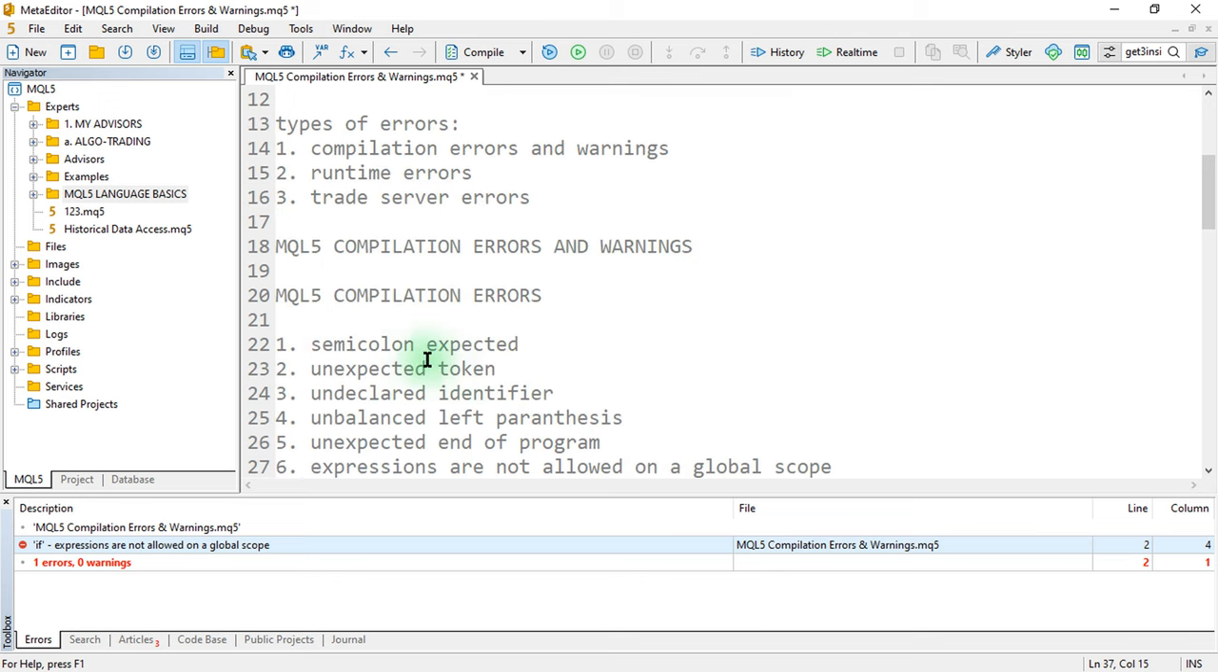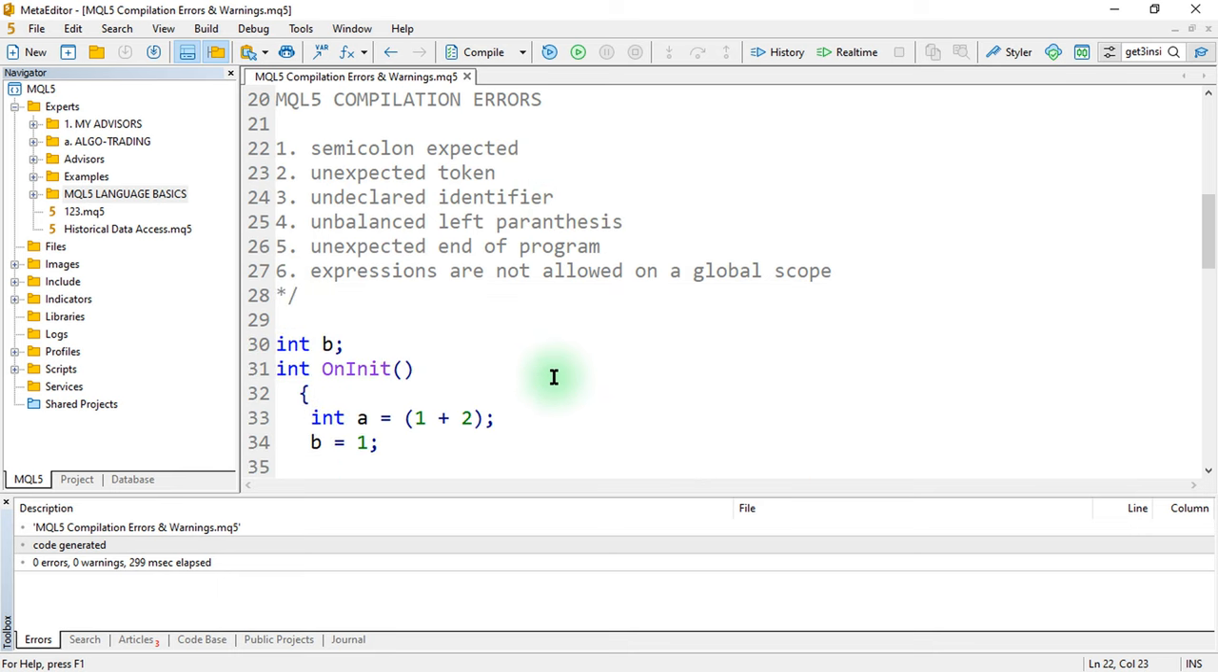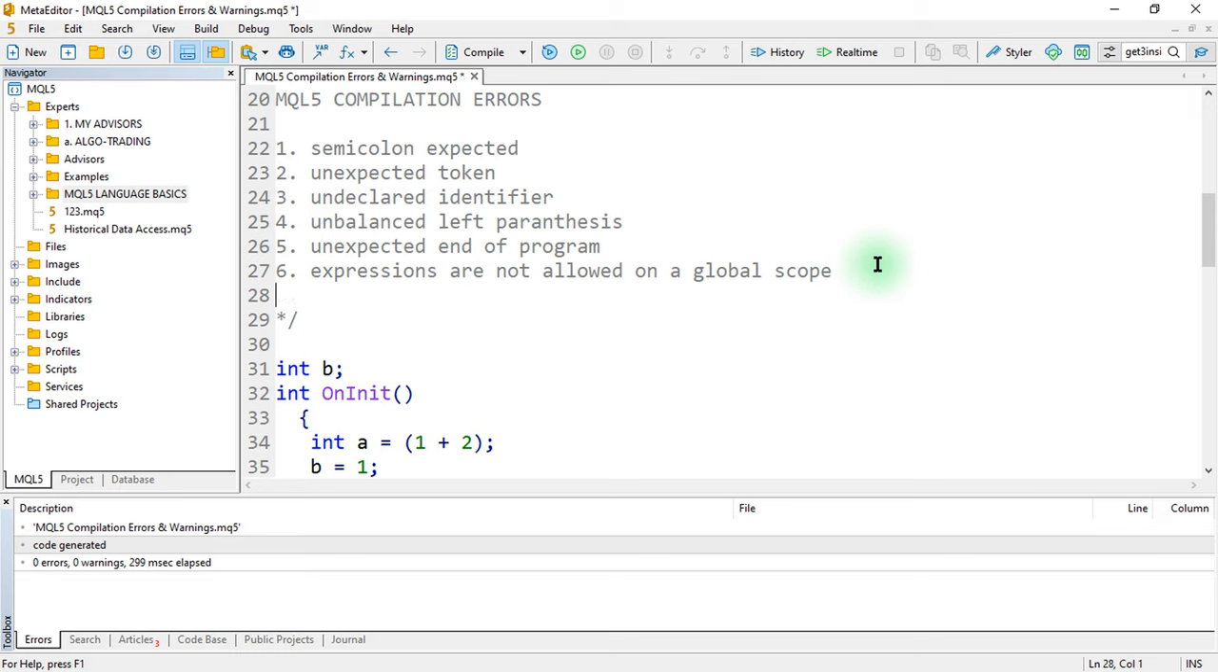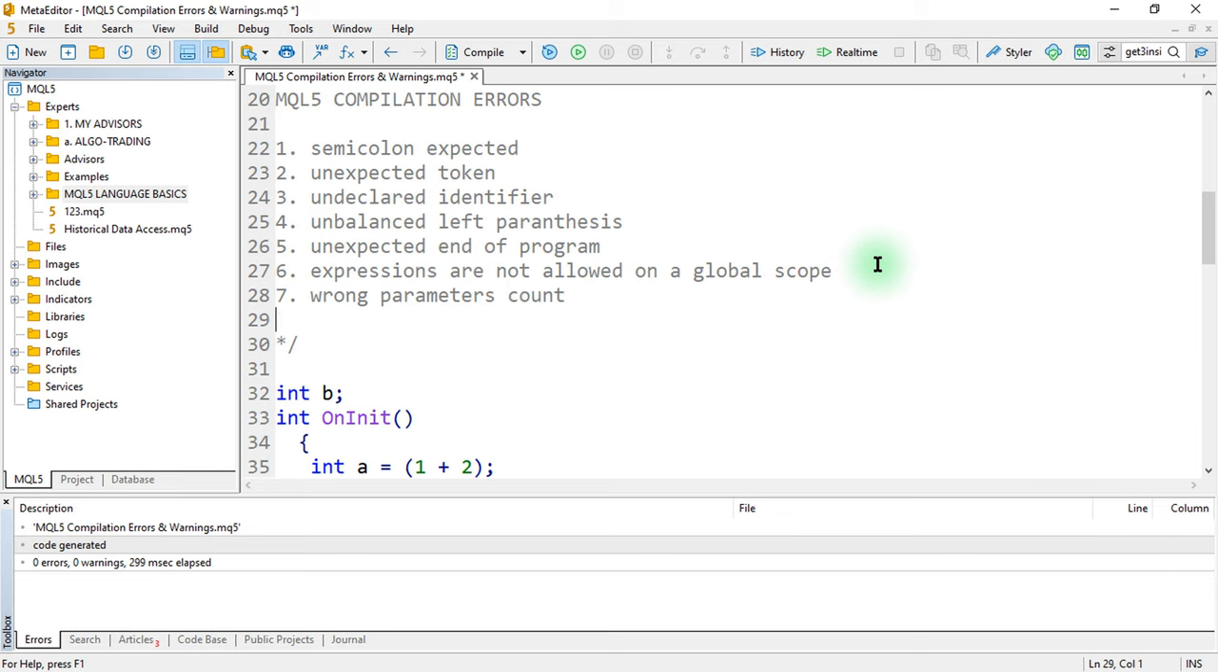Okay, I hope I have undone enough. So from there, we can now move on to the other kind of error that we anticipate in this case. You can now move on to the seventh kind of error, which is the wrong parameters count error.